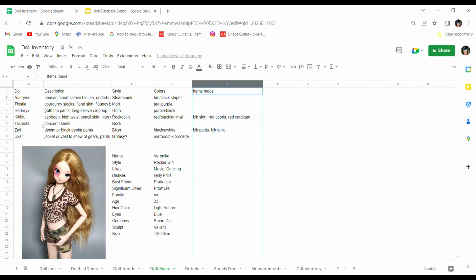Like this one, for instance. Zuff is my anthro dog. I wanted to make him denim or black denim pants. He's kind of a biker kind of dude. Blacks and whites, just kind of random things like that. I did end up making him some black pants, some denim jeans, and a black tank top, so I put that in this column.